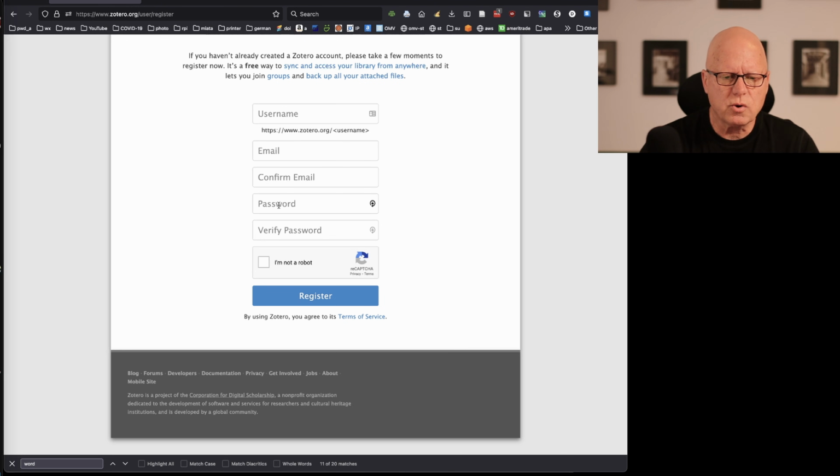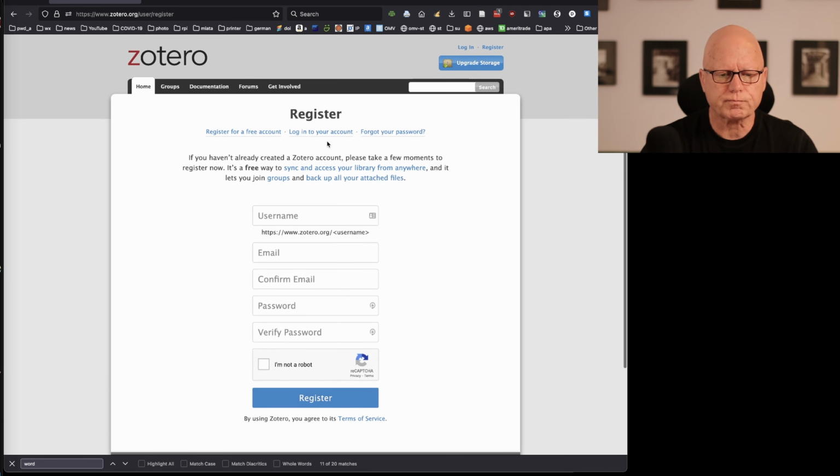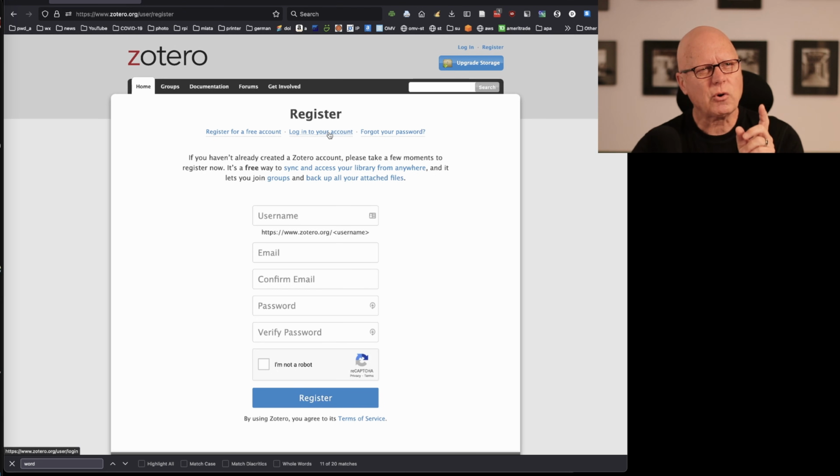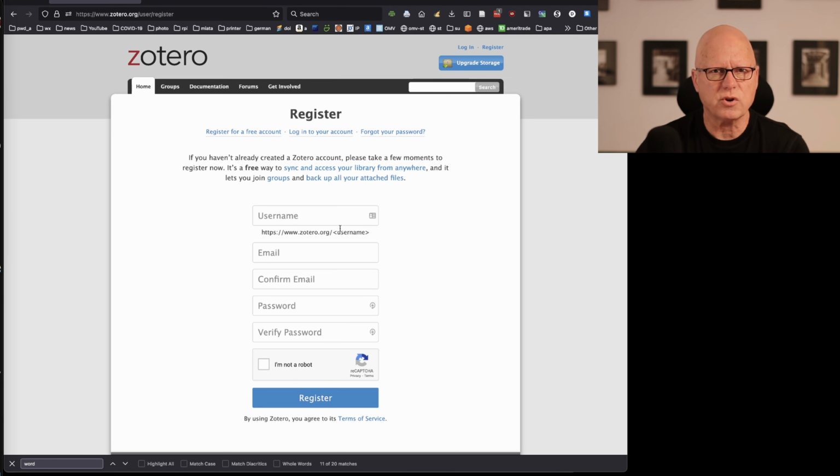Once you've created your password, verify that you're not a robot and register your login credentials. From there, you can later choose to log into your account to access the bibliographic data remotely. It's also possible to share your library of bibliographic data with other scholars if you choose to. But by default, there's no requirement to share your data. You can keep everything that you store in Zotero private.